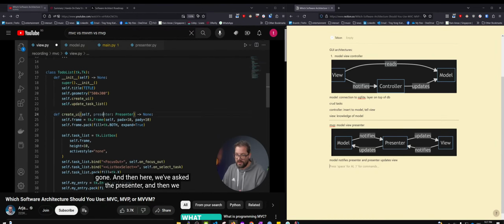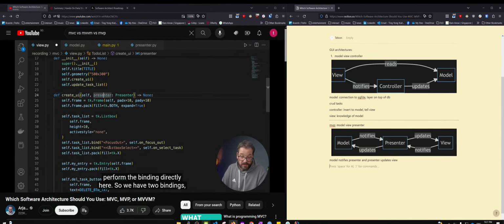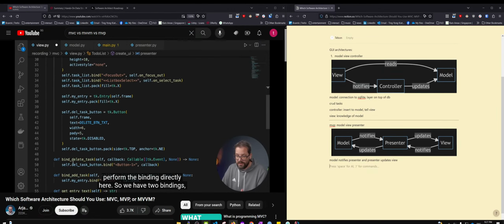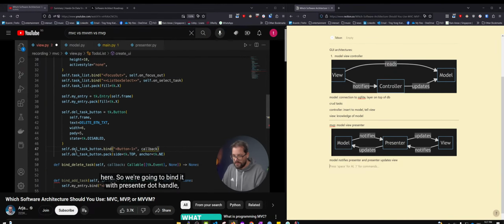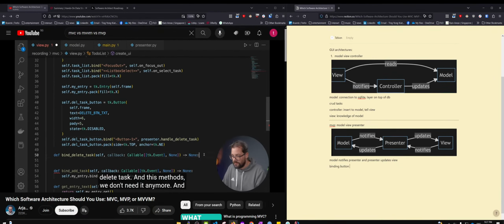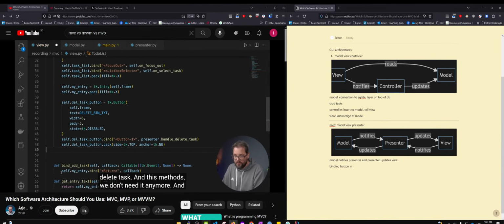And then here we pass the presenter, and then we perform the binding directly here. So we have two bindings. We have the delete task, so that's this one, and we can do that here. So we're going to bind it with presenter.handle delete task, and then this method, we don't need it anymore. And adding tasks, very similar.